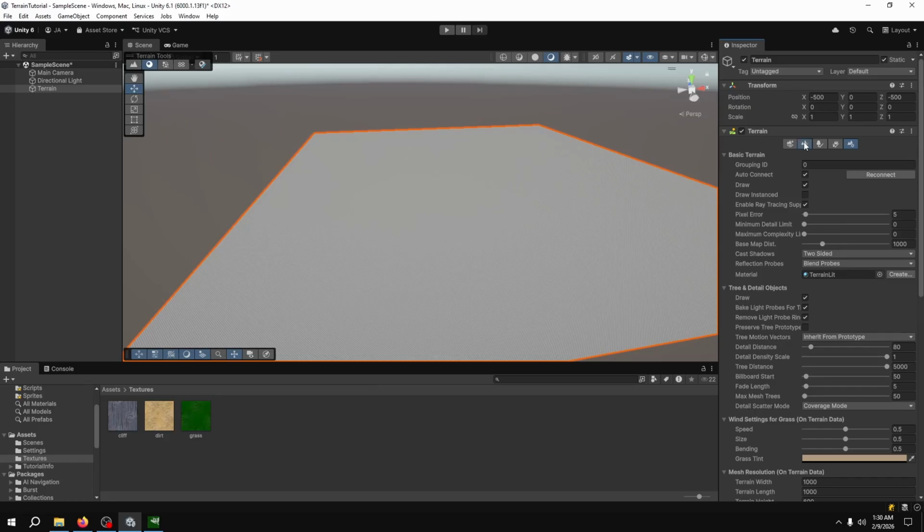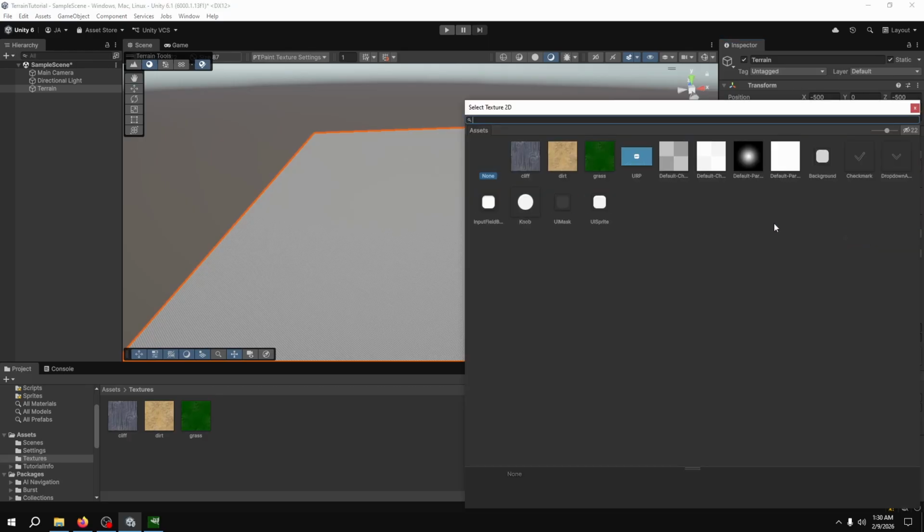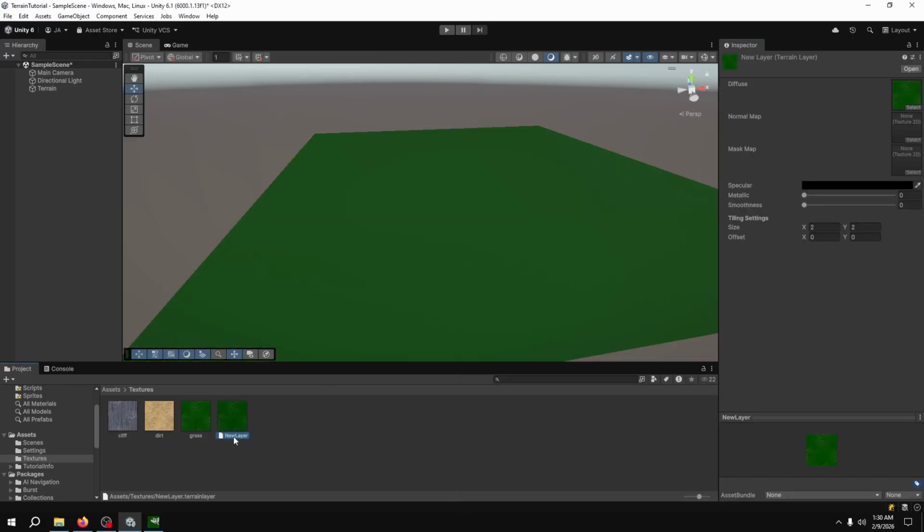Now we're going to head over to the paint terrain section. With paint texture selected here on the drop down, we're going to go to edit terrain, create layer, and we're going to double click our grass texture. Here, I'm going to look at our new layer here in the project view, and I'm going to rename this to grass terrain layer. And I'm going to go ahead and increase the tiling size from 2 to 64 by 64, just so we get that nice blurry effect.